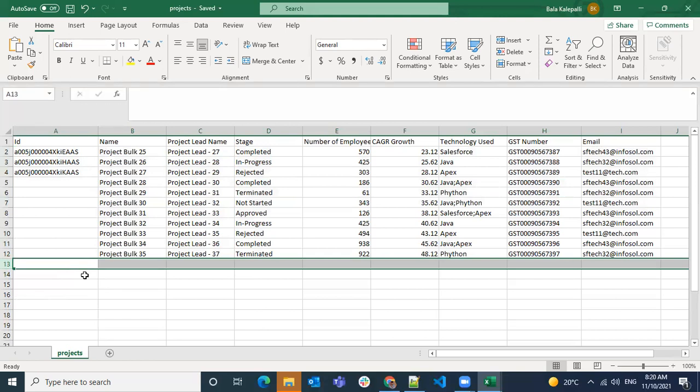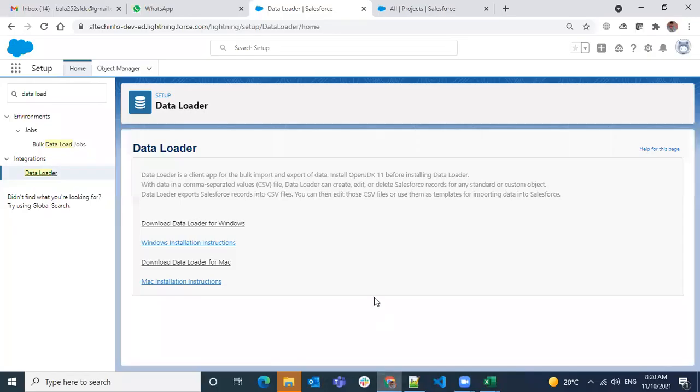So this has been done using the data import wizard. 50K is the limit, correct. Are there any column-wise restrictions? No, we don't have any restriction like that on how many columns you have in the object that you can load.